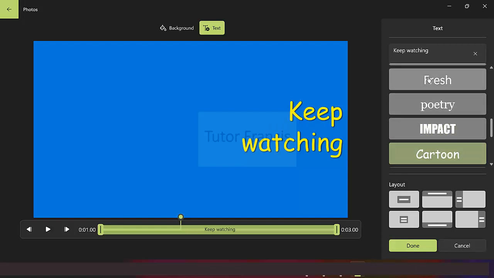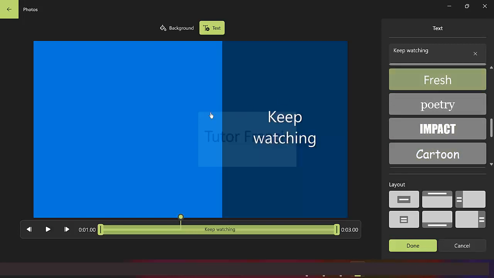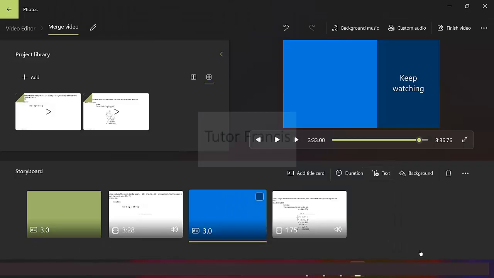Good. So this is how you add text, background music, then merge your video. You can add more text. You can add more videos. Yeah, the more videos you add, the longer the video becomes. Here we have a total of 3 minutes 36 seconds.